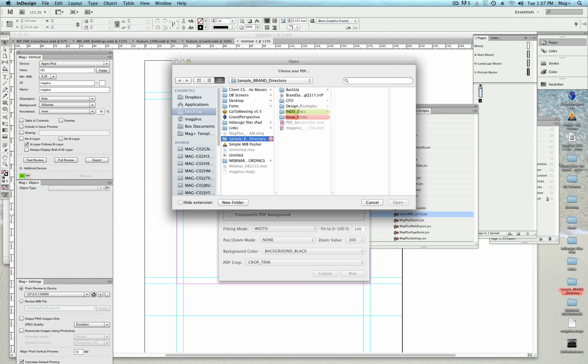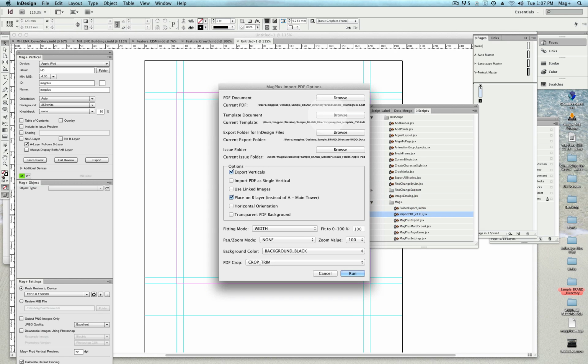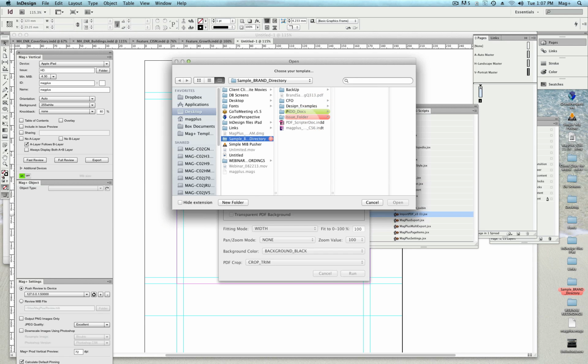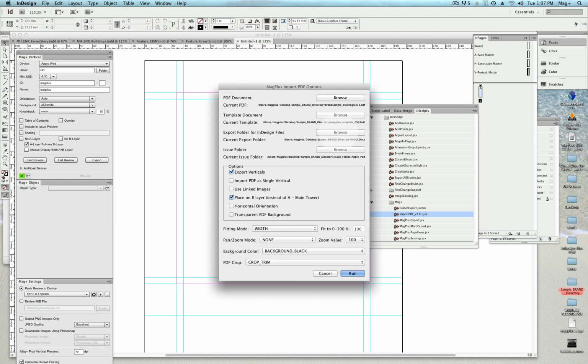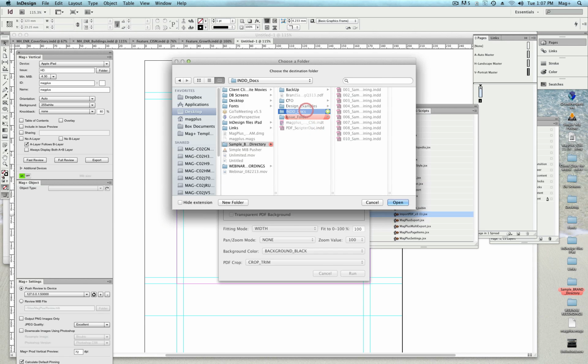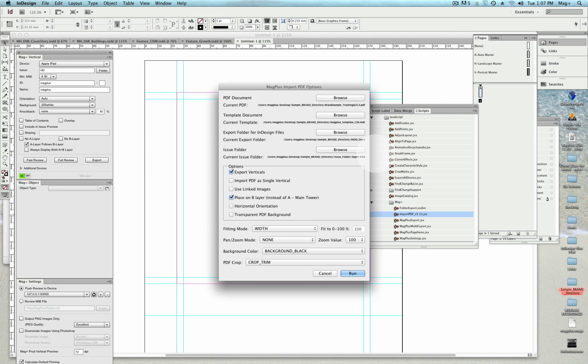So our PDF document is obviously that brand sample we just created. Template document, this is a magplus blank one. We're going to work with the Apple iPad to start, as most people would. Export folder for InDesign files. Point this at a place where you want to store those particular documents. Here you can see a sampling of a couple of pages I have from a previous experiment. We're going to go ahead and hit open and put the rest of these in there.